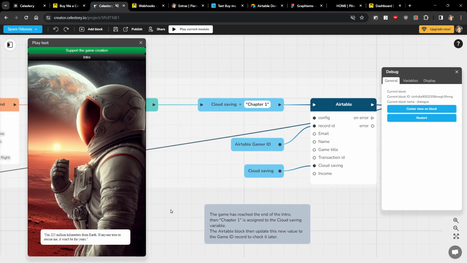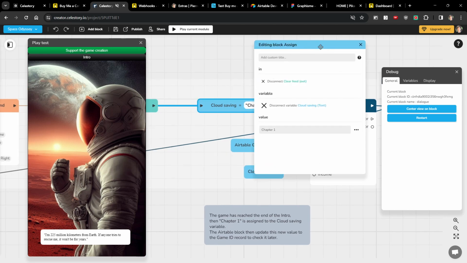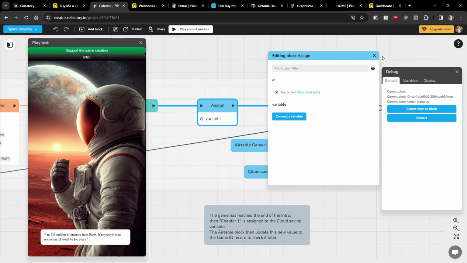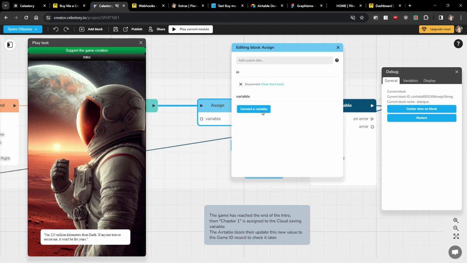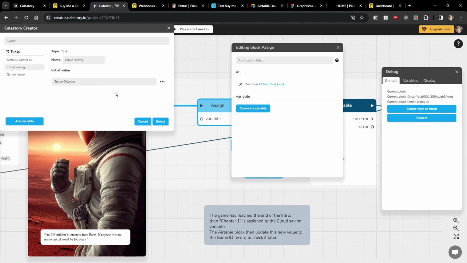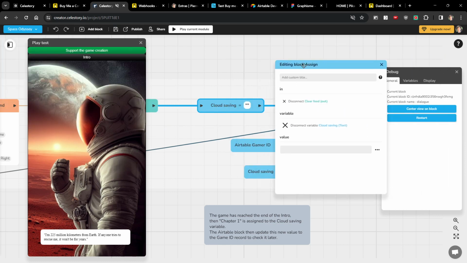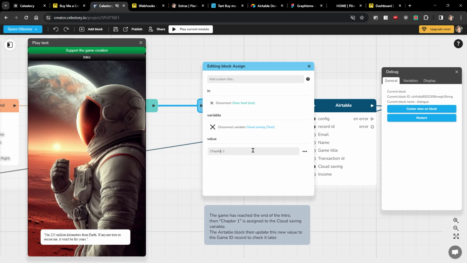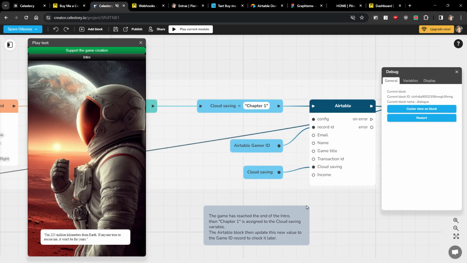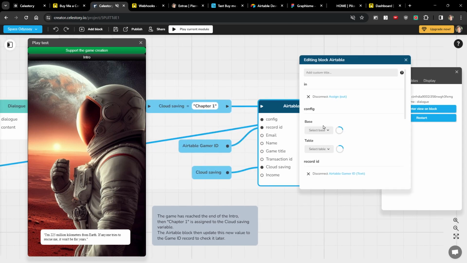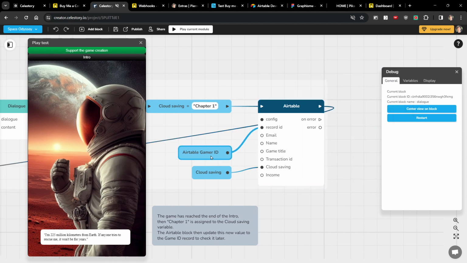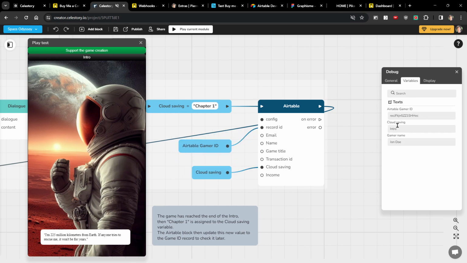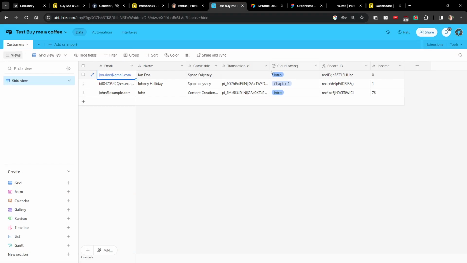Then at the end of chapter 1, an assignation block changes, assigning a new value to cloud saving, which is chapter 1 exactly. Then there's an Airtable block with the update option. One entry of this block is the Airtable gamer ID to update the correct player data. And another one is cloud saving, which went from intro to chapter 1. And the Airtable block will continue to update the database with the new values.